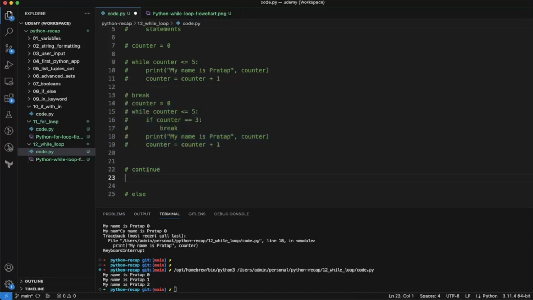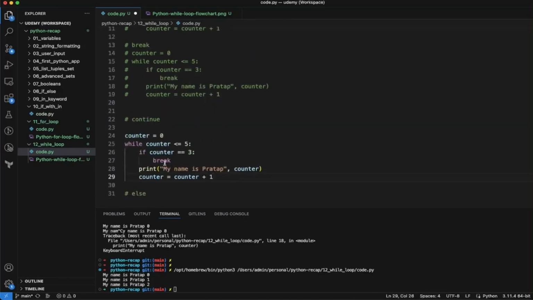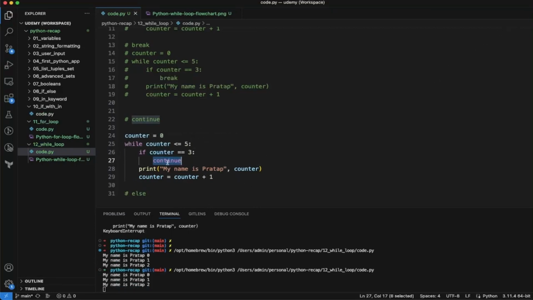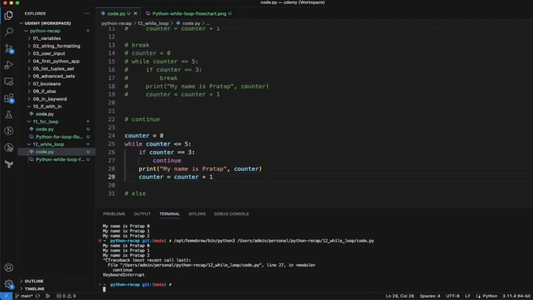Now let's look at continue. Here we can replace break with continue. Let's remove break, place continue, and run this code. So what does continue do? It will skip the next statement and continue the loop. Let's check how. The problem here is that the counter is 3 and it never reaches counter equals counter plus 1. So how can we fix this?